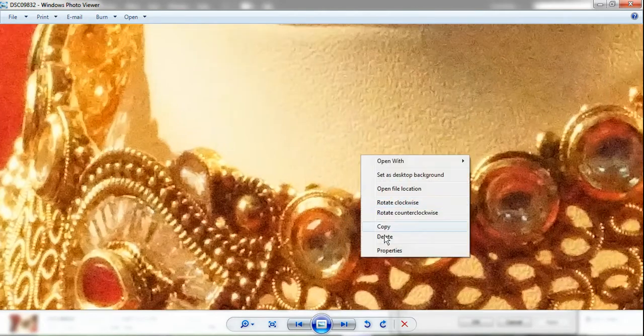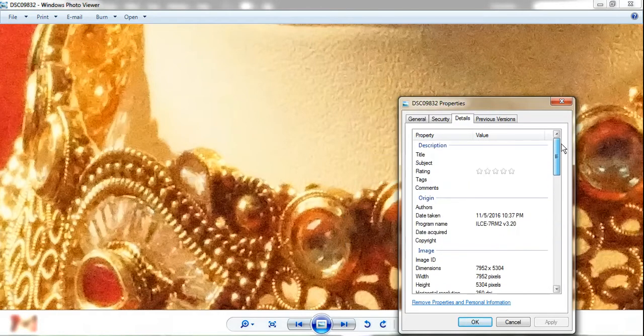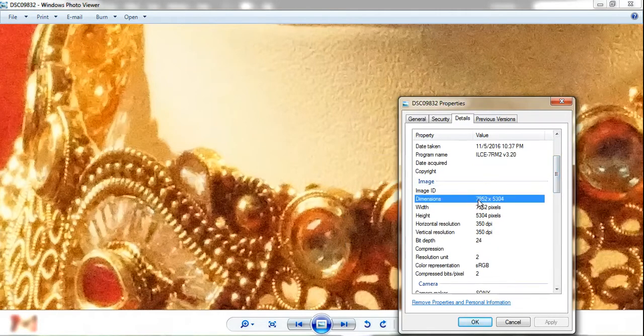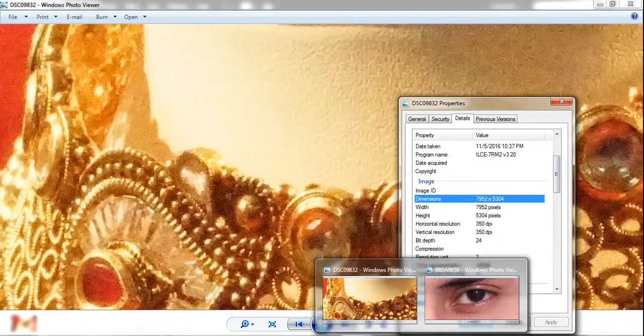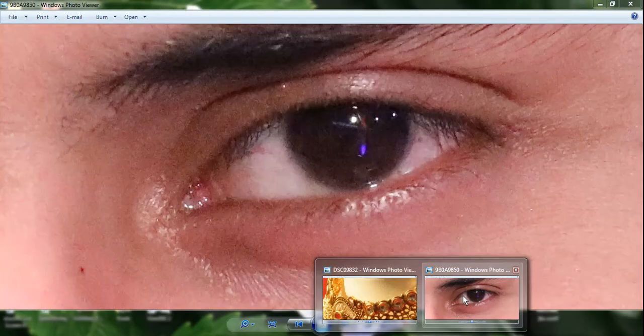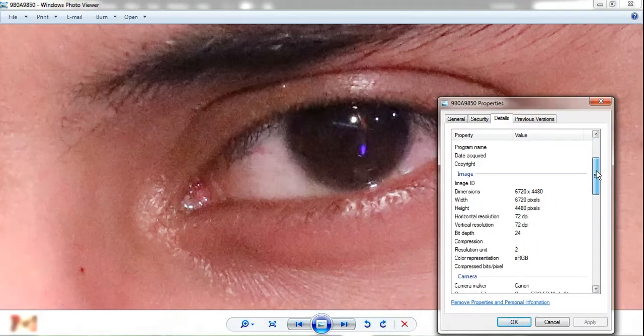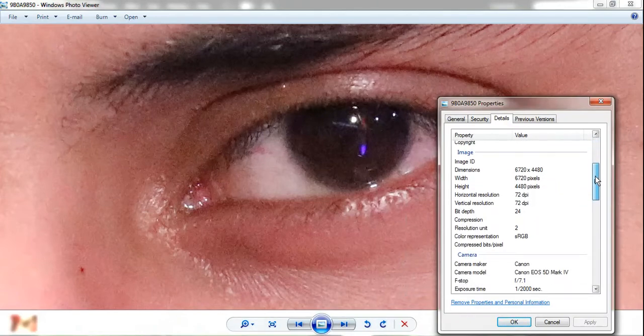And one more thing, the image resolution is 7952 by 5304 for 42 megapixel, and in case of Canon, this is 30.4 megapixel, 6720 by 4480 pixels. So pixel precision is better in case of Sony.